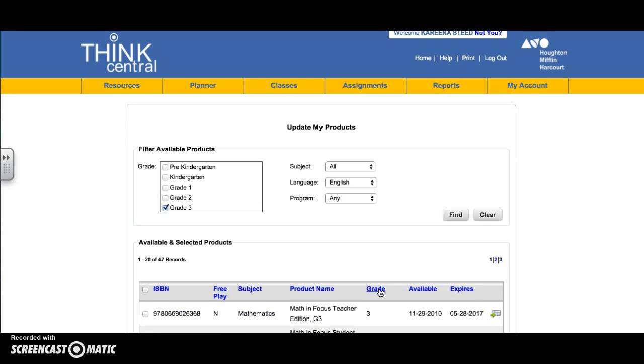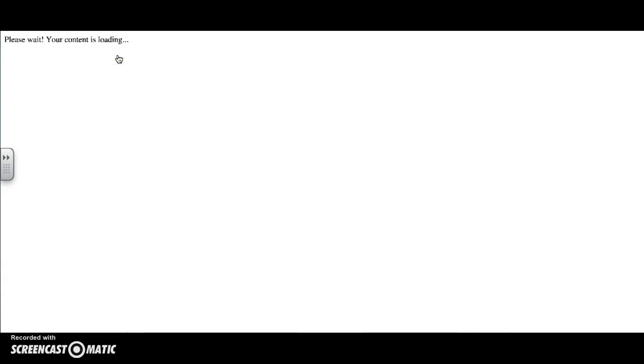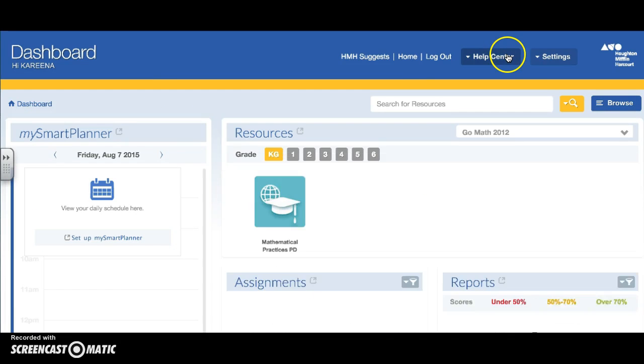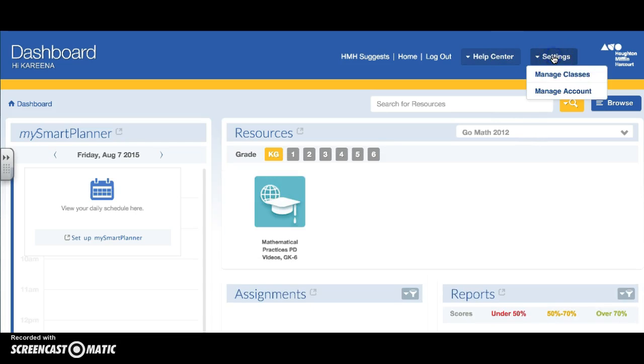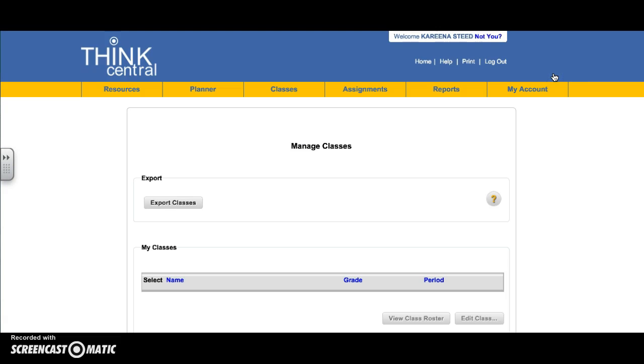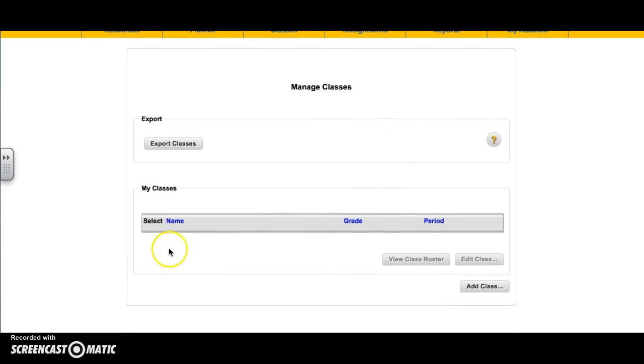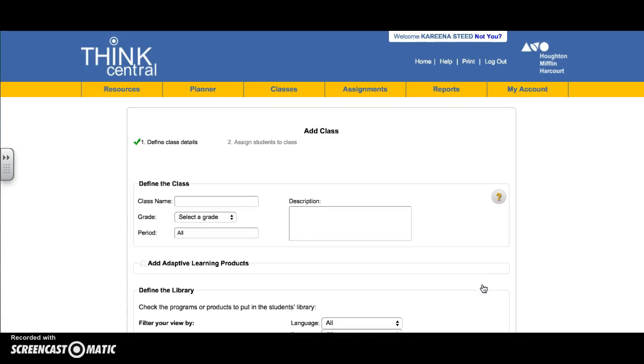Now that we've decided which products that I want me and my students to have access to, I'm going to go ahead and go to my dashboard and we're going to create our class. Go ahead and click Settings and Manage Classes. I have not created a class yet. If I had, the name of the class would be here, and then I would click Edit Class. This is my first one, so I'm going to click Add Class.